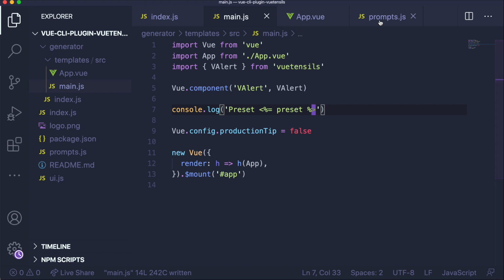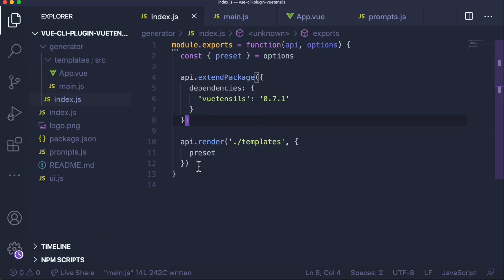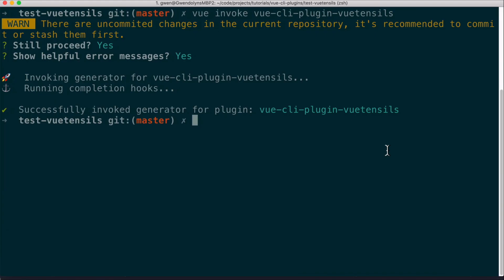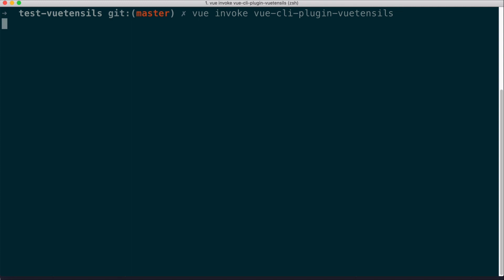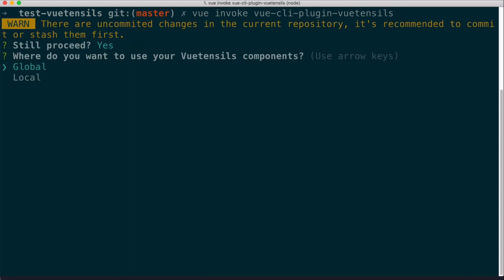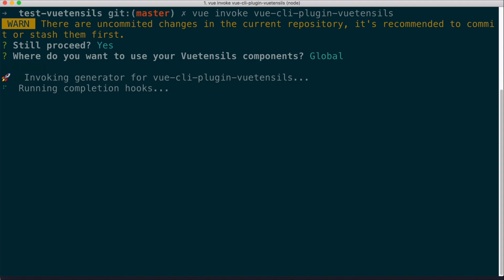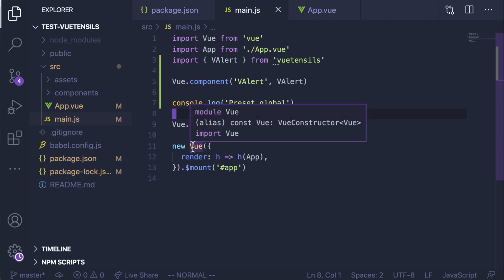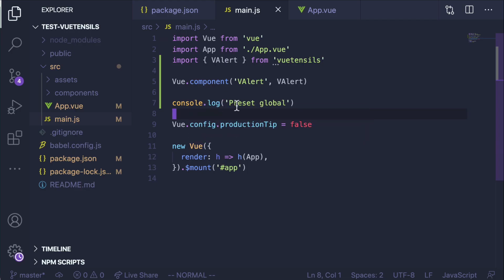So now that I've changed a couple things, the prompt, this file with the variable, and in passing the preset in, let me go ahead and invoke this plugin and make sure everything's still running. Clear this, invoke the plugin again, yes. And now you can see I have this option where I can go up and down if I want global or local. I'm going to say global. It was successful again. And now if I go into my repo, I can see it says preset global in the place where I put that preset variable. So it rendered the variable as its actual value.